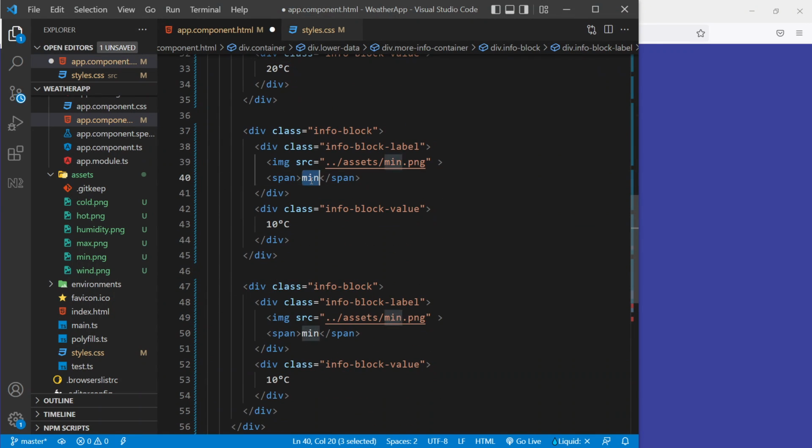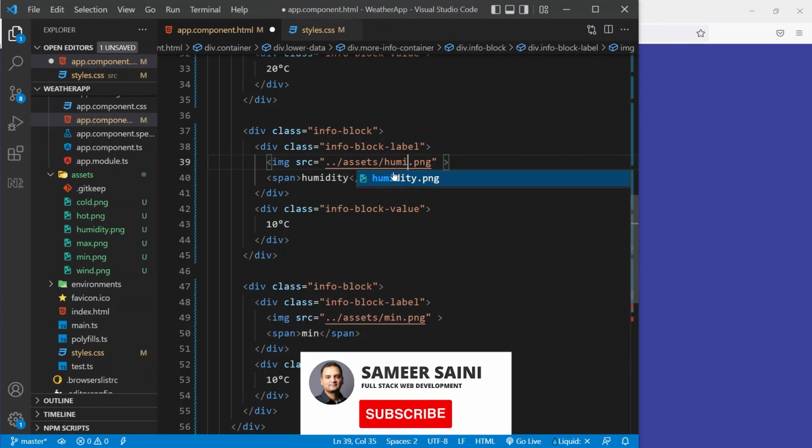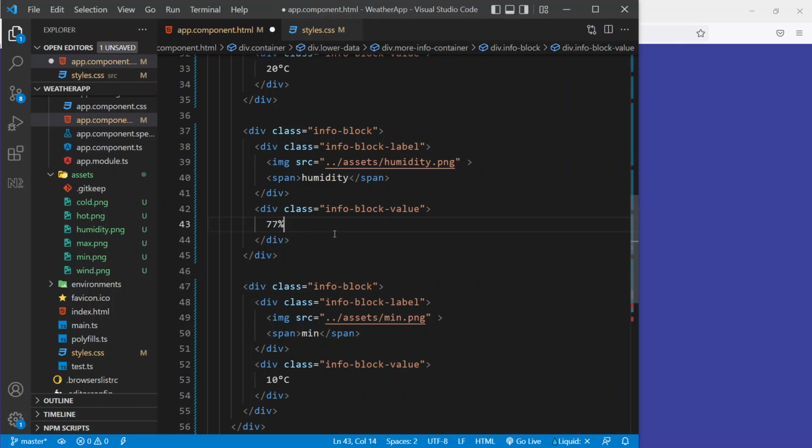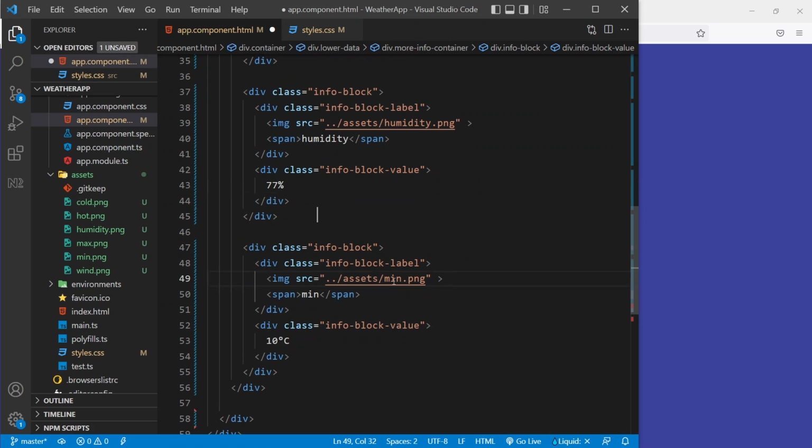The third block will hold the humidity value. So the label would be humidity. And the image of that would be humidity.png as well. The humidity percentage is, let's say, 77%. And the values of these would be replaced with the original values coming from the API. The fourth block would be the wind speed. So I will have the image of wind and the label of wind as well. And the value for this would be 11 kilometers per hour.